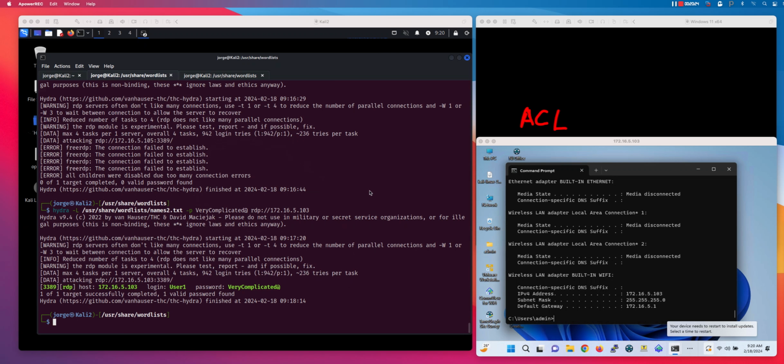Also, you can do account lockouts, so that if somebody tries to connect to a system after a certain number of times, it's going to disable that account. So there are many things that you can do to prevent successful password attacks like this. So I hope this information was useful to you.